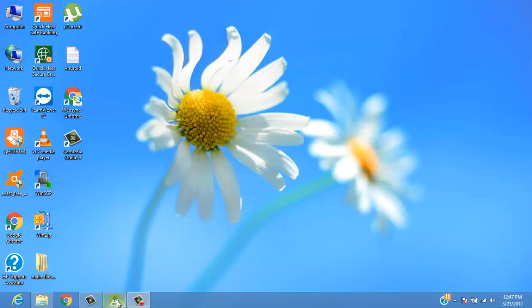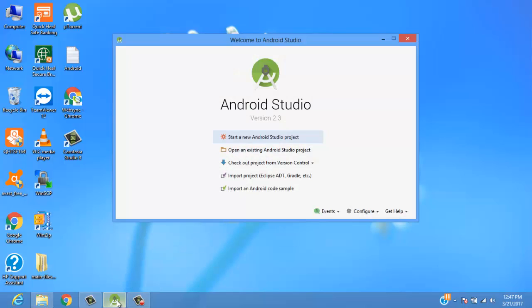In my system I have downloaded and installed Android Studio, and this is the screen I get to see when I open Android Studio. I have installed Android Studio version 2.3. So let's start with it. We have multiple options here.